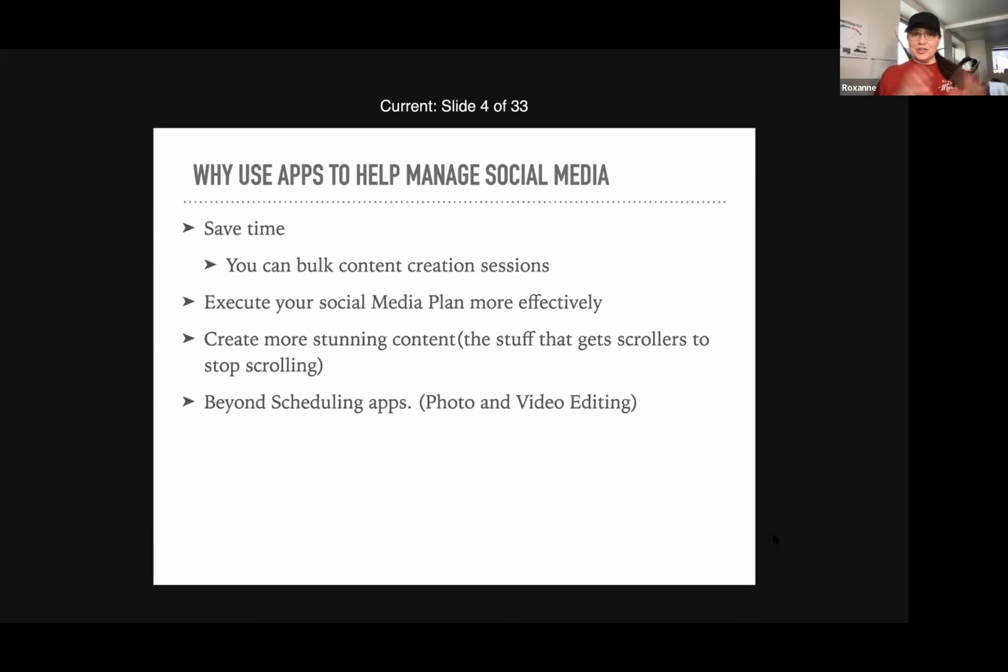So the whole point of that little soapbox is saving time, creating routines, and getting structured so that you can create that bulk content for your social media. And also, using apps helps you execute your social media plan more effectively. The two apps that I'm going to show you are scheduling apps, and one is a creation and scheduling app. The other one is kind of a combo, but not quite as creative focused.